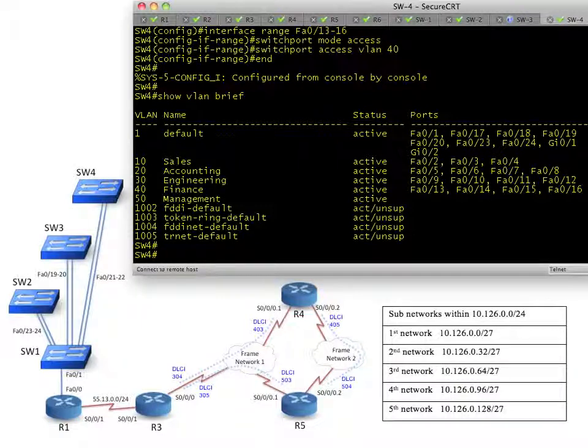So a couple things here. On this interface, Fa0/0, the first thing we need to do is make sure that it is no shutdown to bring it up. Second thing we're going to do is carve out sub-interfaces by telling each sub-interface exactly what VLAN it's in charge of.